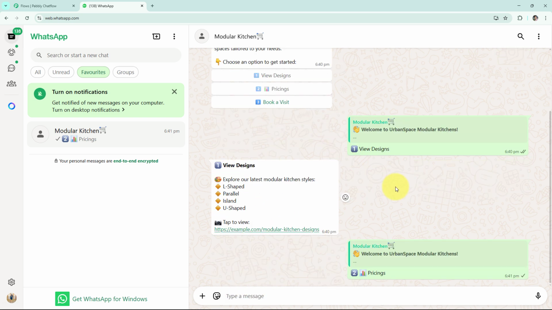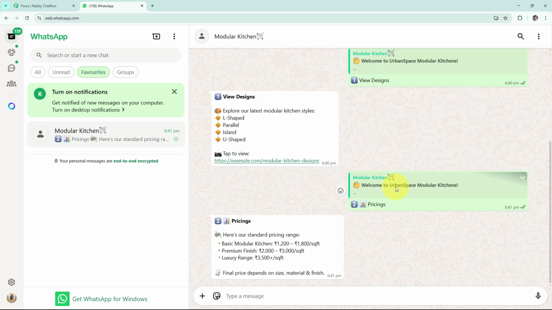Next, I'm going to select pricing options, and our chatbot provides us all the pricing such as basic modular kitchen for 1200 to 1800 square feet, premium finish for 2000 to 3000 per square feet, and luxury range 3500 rupees plus per square feet. Final price depends on size, material and finish.